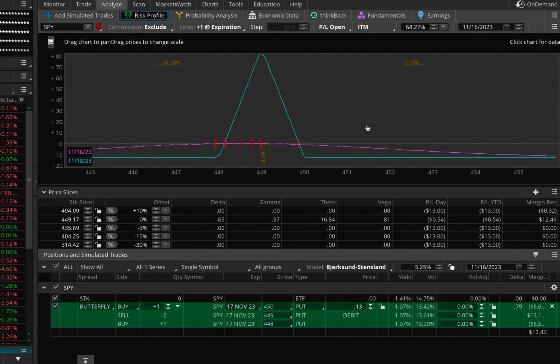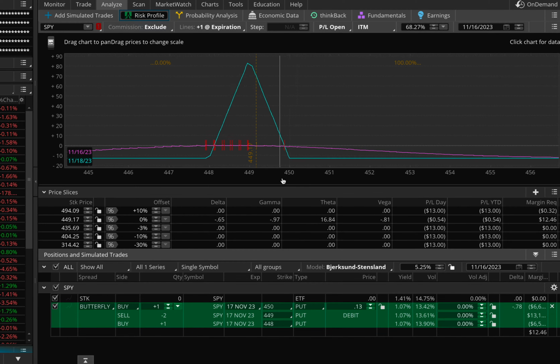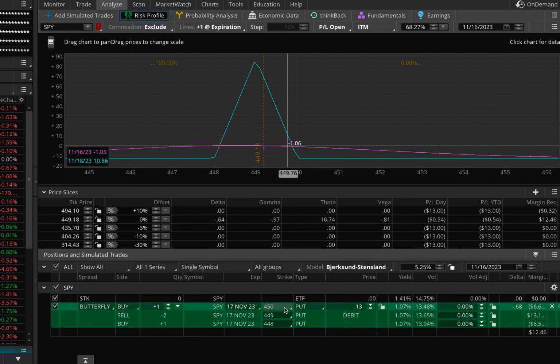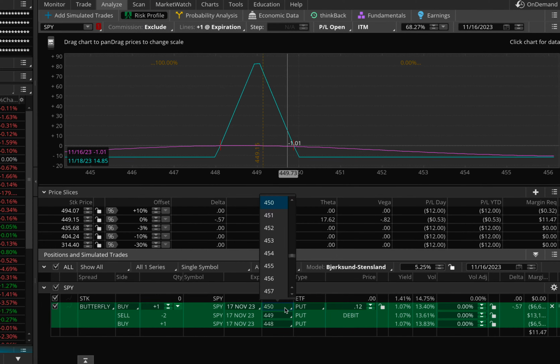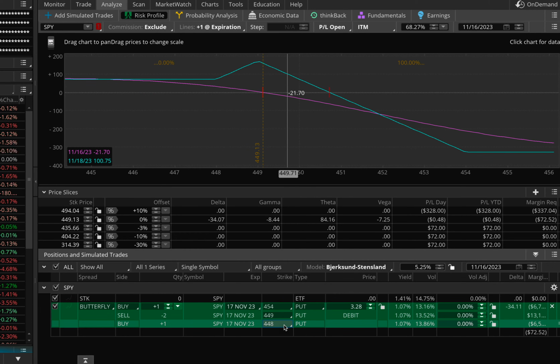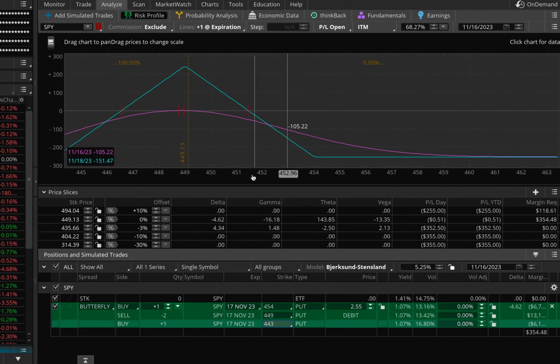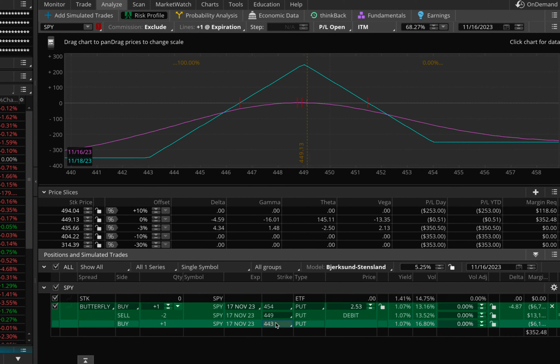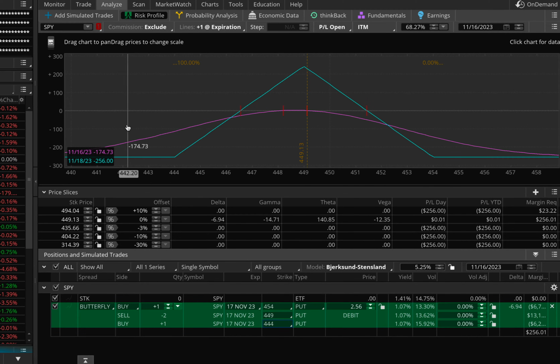Let's zoom in on this thing and make it a little bit bigger. Let's see, maybe a 5 point. So 49, 50, 51, 52, 53, 54, and then 7, 6, 5, 4, 3. Okay, I went too far on the puts. So there's an equal distant butterfly on each side.